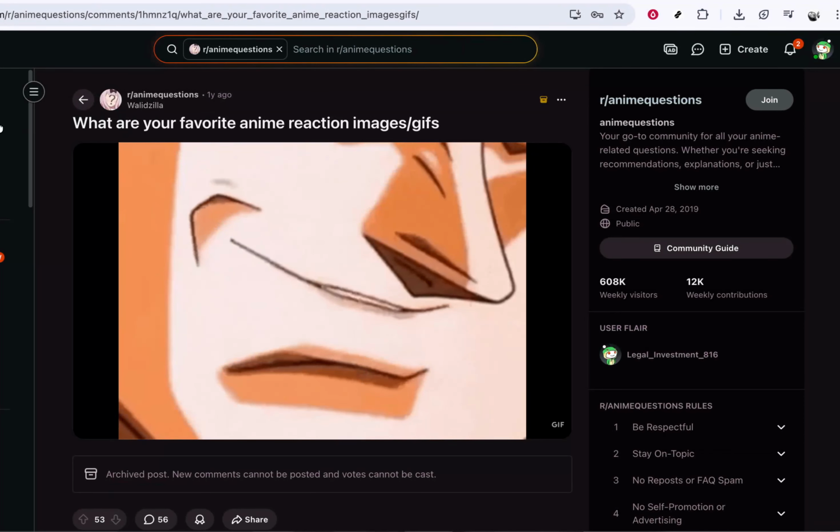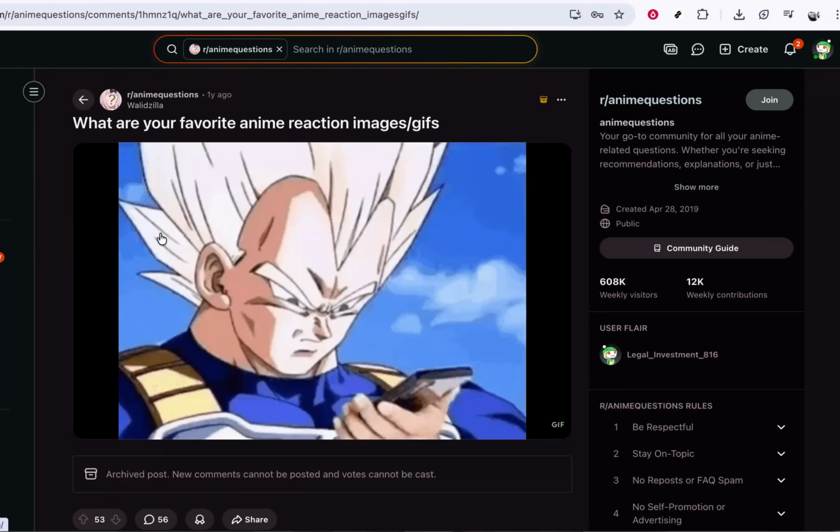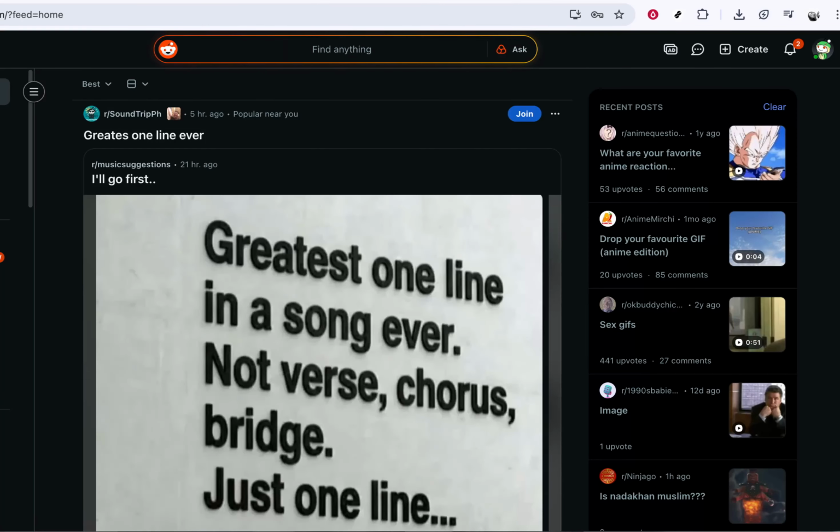In today's video, I'm going to teach you how to change to compact view on Reddit. This is a quick but really useful adjustment that can make browsing Reddit feel cleaner and more efficient, especially if you like seeing more posts on your screen at once.